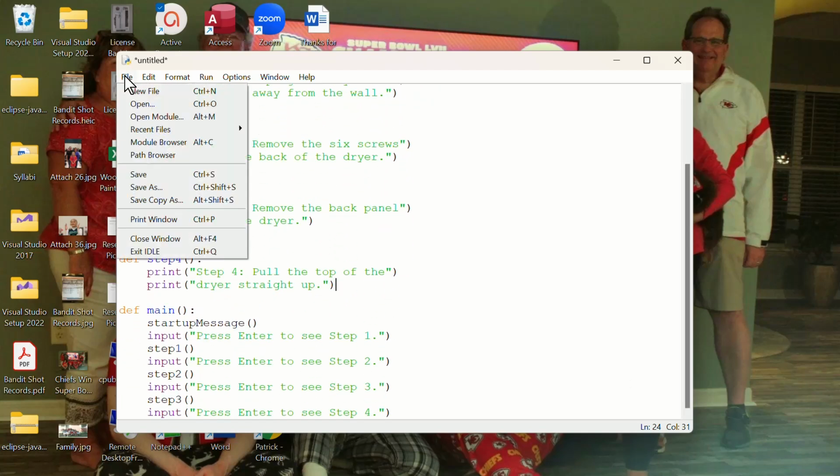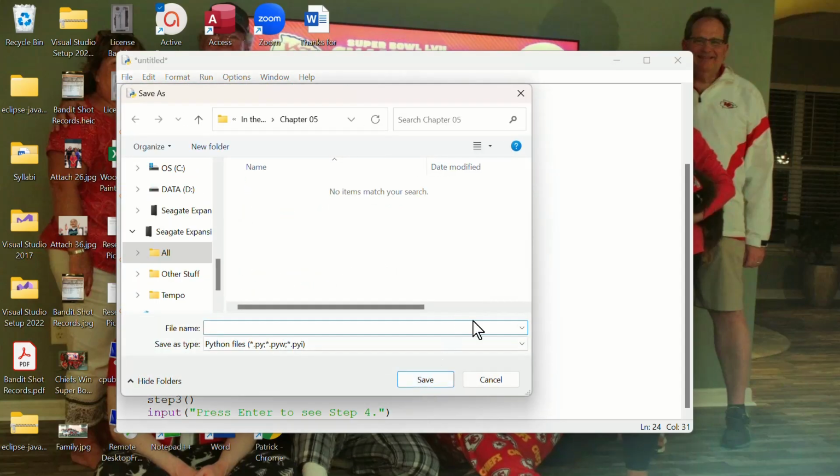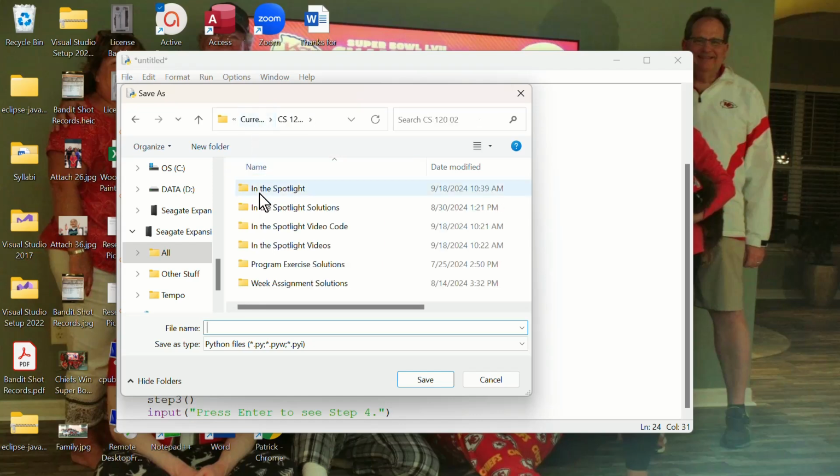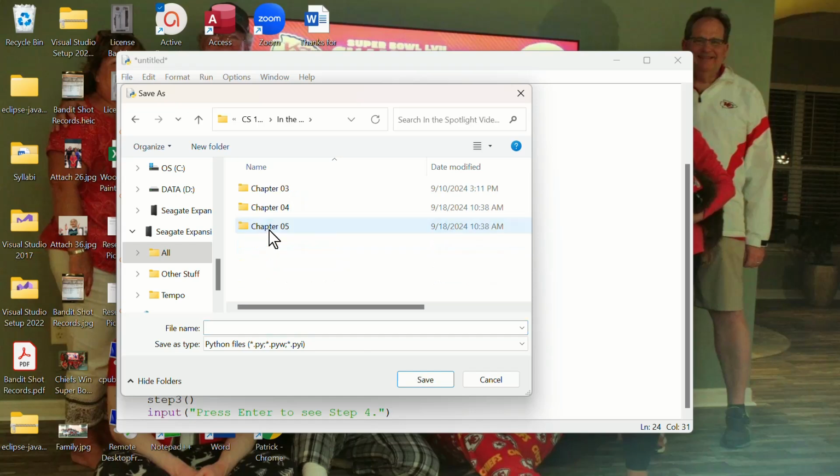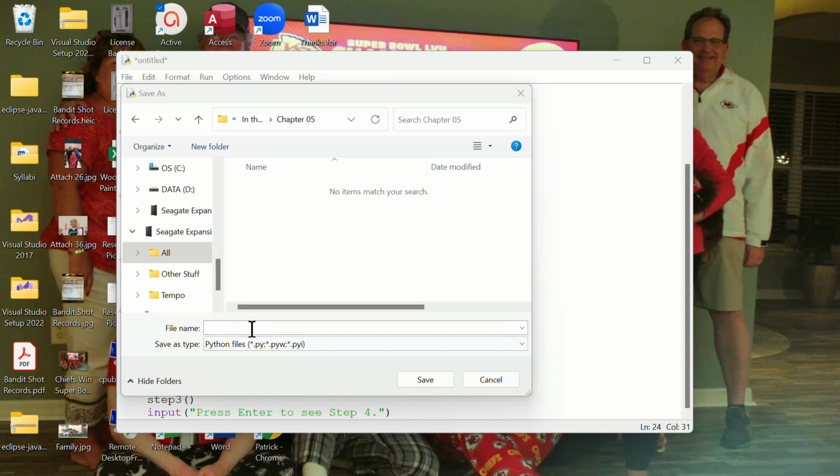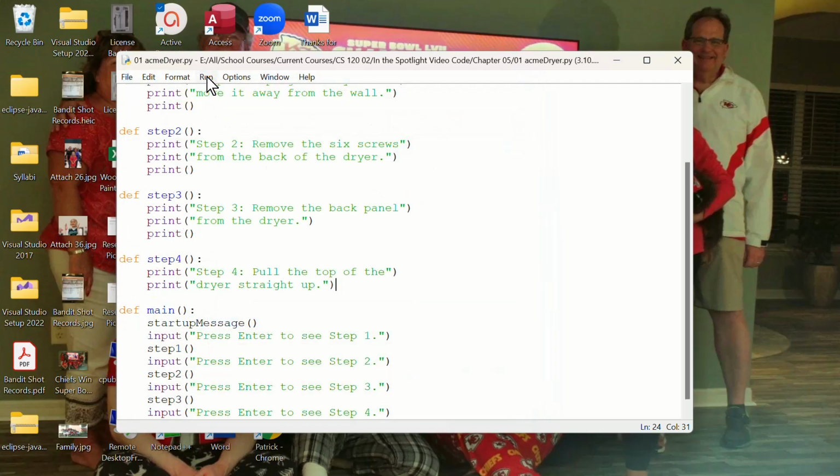So this one here, we're going to go ahead and save this. So save it in here, and I'm going to call this Acme Dryer .py, and then I'm going to go ahead and run this.